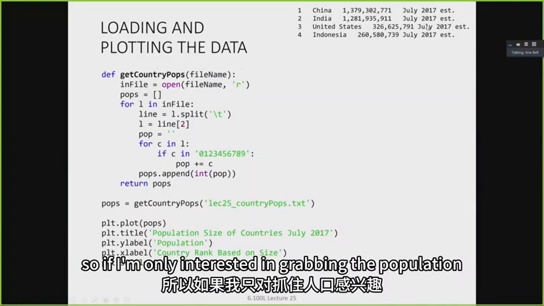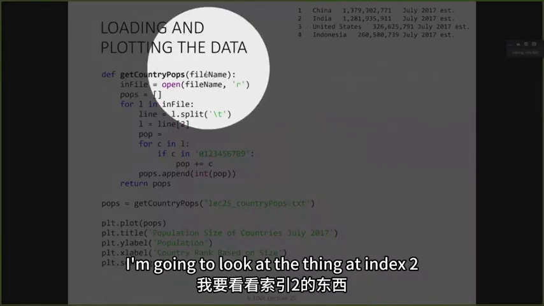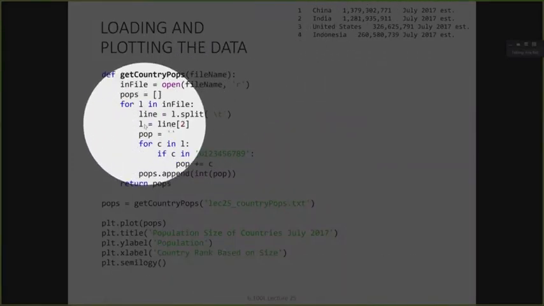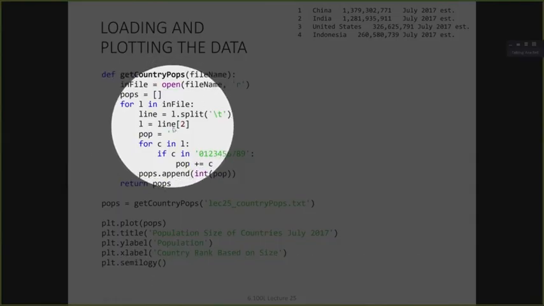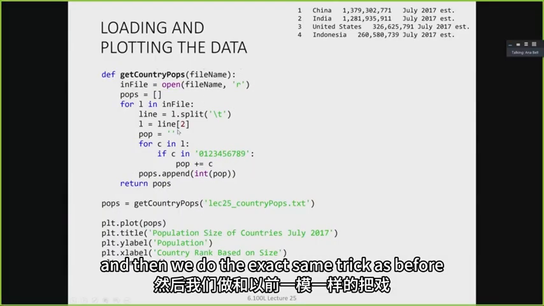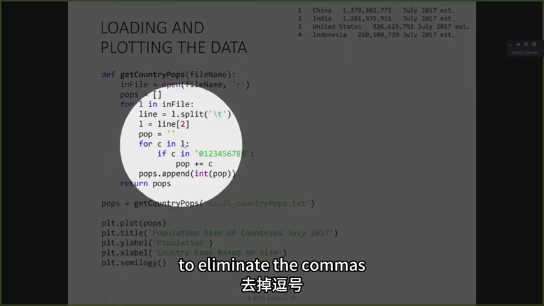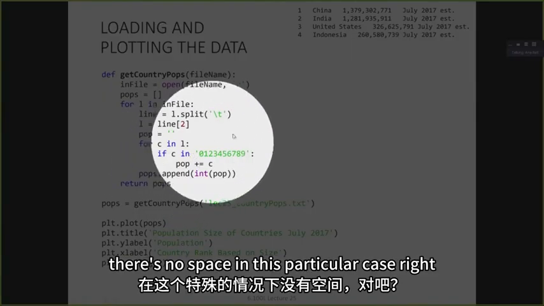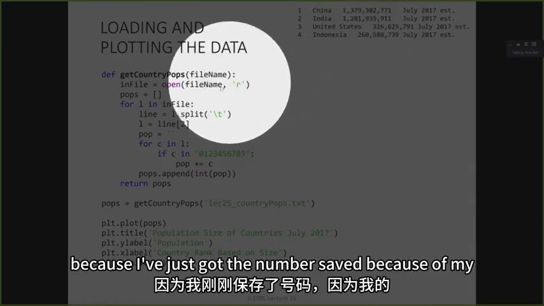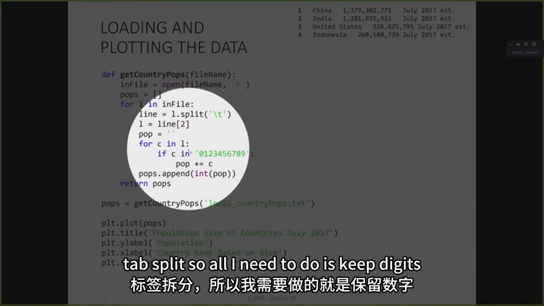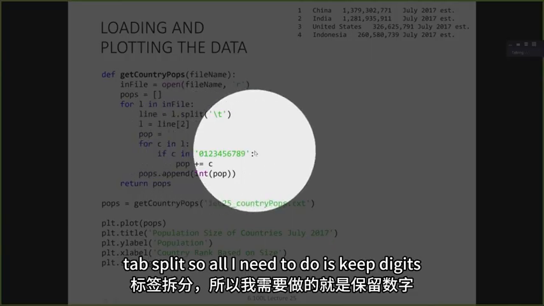So if I'm only interested in grabbing the population, I'm going to look at the thing at index 2, and this gives me the population as a string here. And then we do the exact same trick as before to eliminate the commas. There's no space in this particular case, right? Because I've just got the number saved because of my tab split. So all I need to do is keep digits.